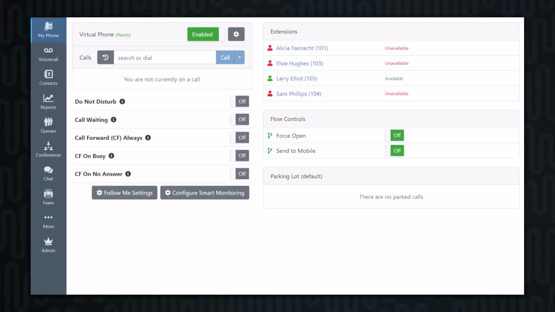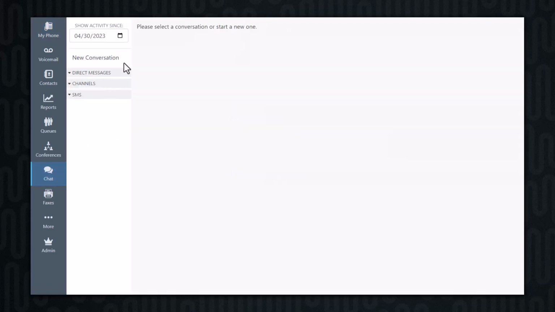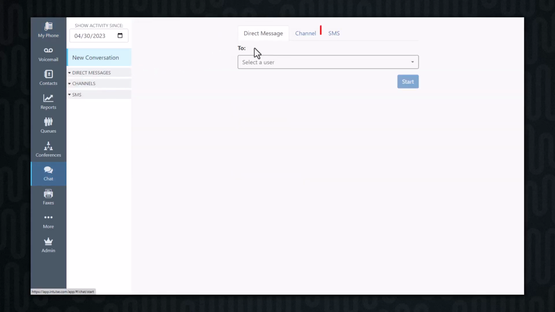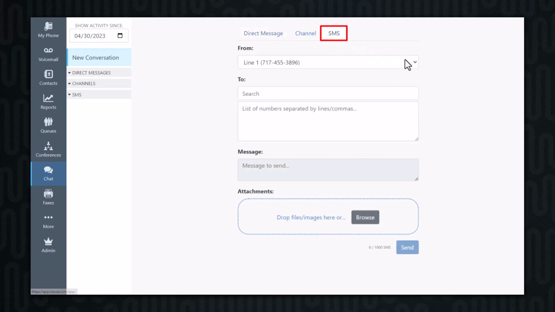All text messages are also recorded and kept within the Intulse system and can be connected to contact records in your integration. Similar to making a phone call, there are several ways to send a text message. From your Intulse app, select the Chat tab, and then select New Conversation. Make sure you have selected the SMS tab, and then select your organization's number that you would like the text to send from, if you have more than one number available.